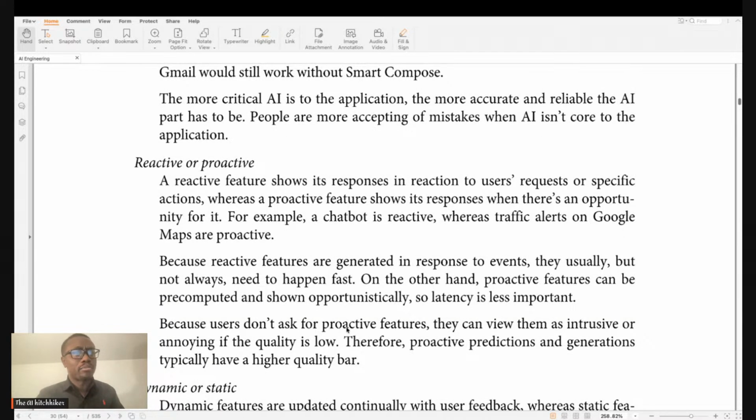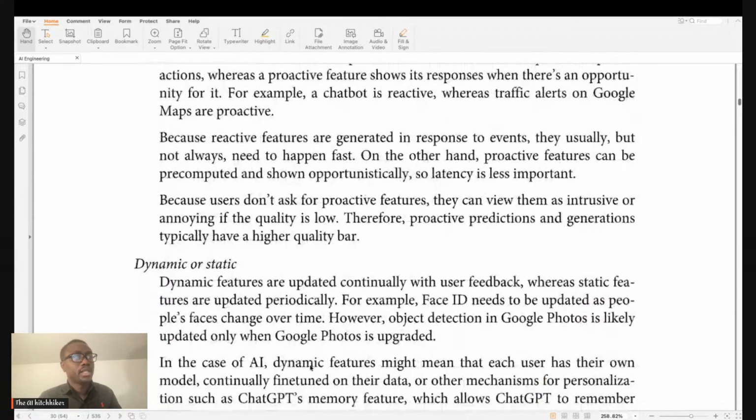Because users don't ask for proactive features, they can view them as intrusive or annoying if the quality is low. Therefore, proactive predictions and generations typically have a higher quality bar. Okay, dynamic or static. Dynamic features are updated continually with user feedback, whereas static features are updated periodically. For example, Face ID needs to be updated as people's faces change over time. However, object detection in Google Photos is likely updated only when Google Photos is upgraded.